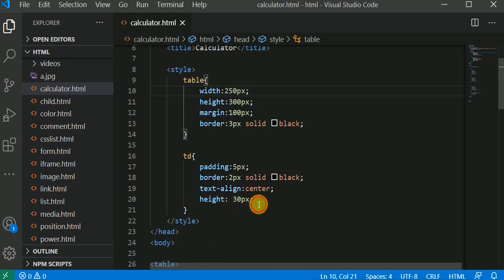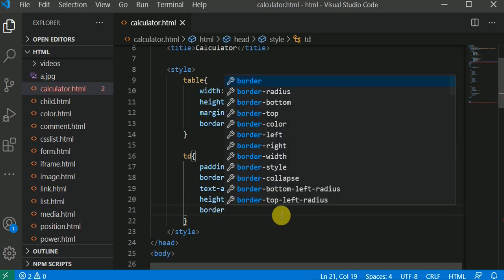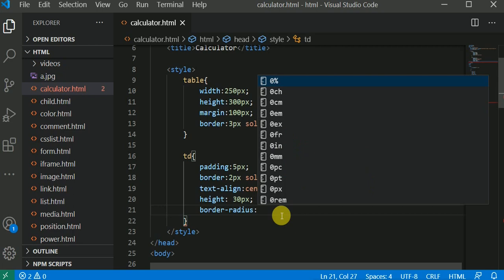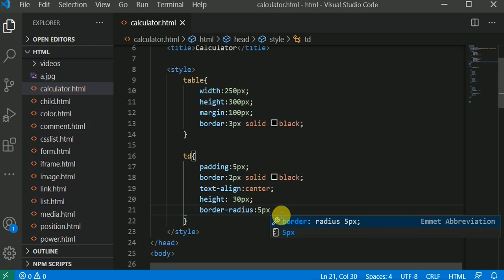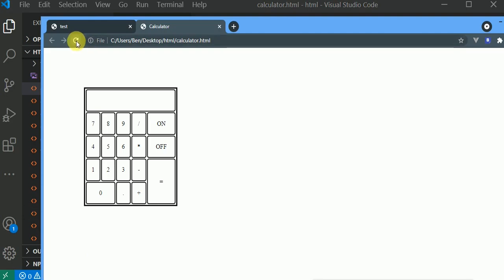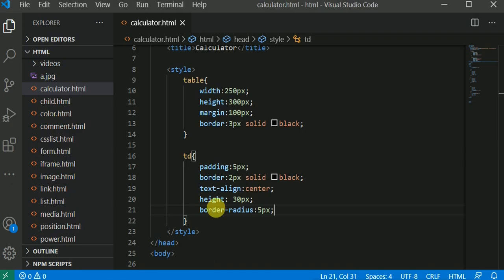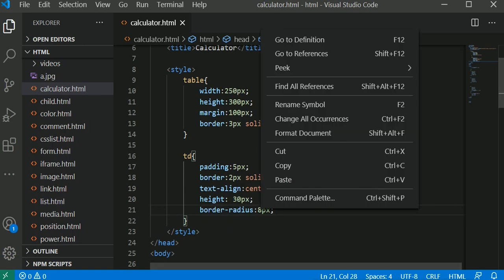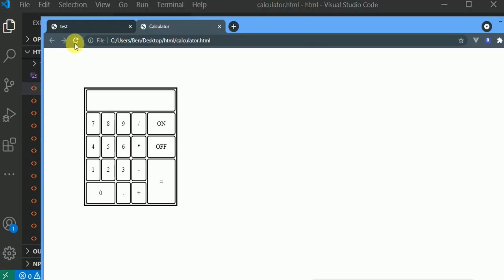Okay, I will say I am covering all the TD. I will now say border radius. Border radius is 5 px. Okay, border radius for all TD is 5 px. You see what I have for TD. I think I have to increase this border radius a bit. Let me say border radius is 8 px. Let me see the design I will have. I hope you guys are understanding the way we are manipulating this with CSS just to get a calculator.